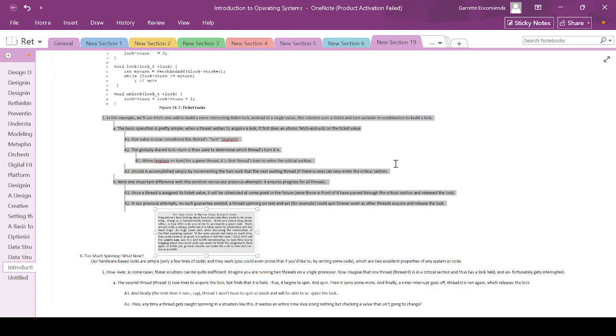So this basic operation is pretty simple. When a thread wishes to acquire a lock, it first does an atomic fetch and add on the ticket value. Since it increments and at the same time returns the old value, when a thread wishes to acquire a lock, it first does an atomic fetch and add on the ticket value.